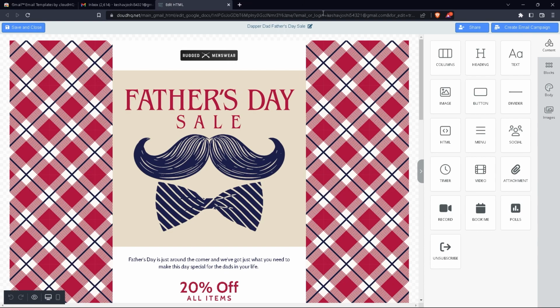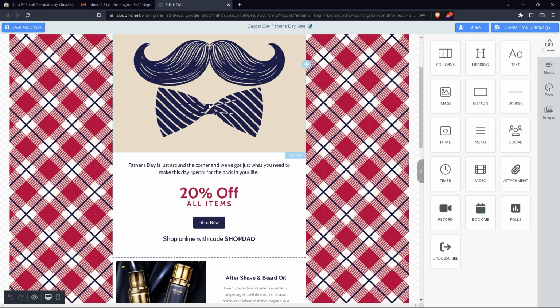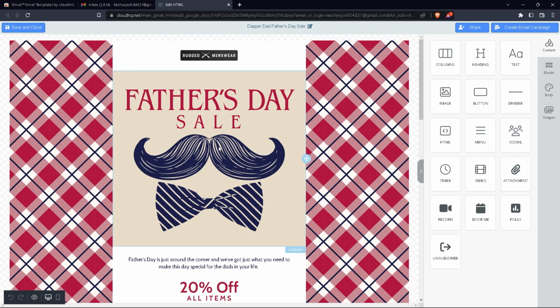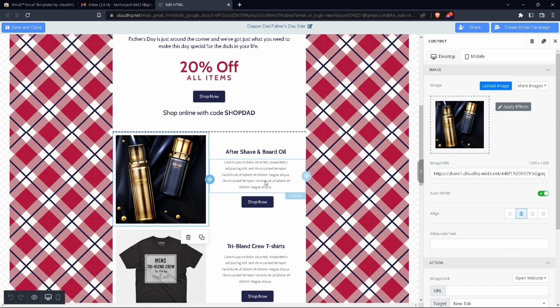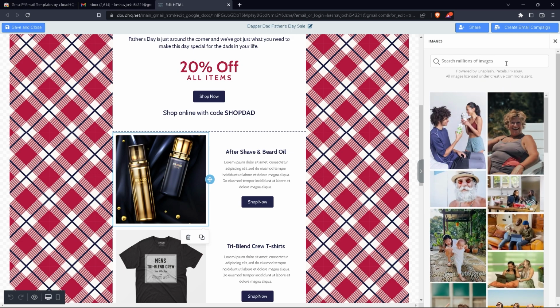So here it is, edit HTML tab, and let's see. So here is our template, and here are columns, headings, text, buttons, divider, social attachment, etc. So let's say I want to change this particular image. I'm going to select this image and then drop or upload my own image if I have one, or if I don't have an image, I'm going to go to more image and then select stock photos. Now I will just select what it is.